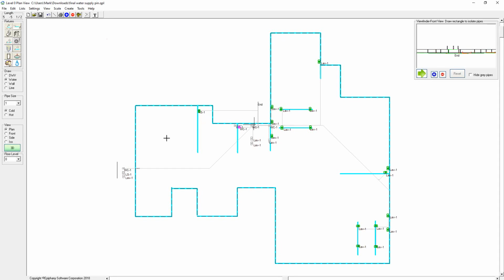Okay, we're going to demonstrate how to install a tank on the roof of this two-story building. What we need to do first is create a water tank. What we're going to do is use a variation on the water heater, water softener fixture.